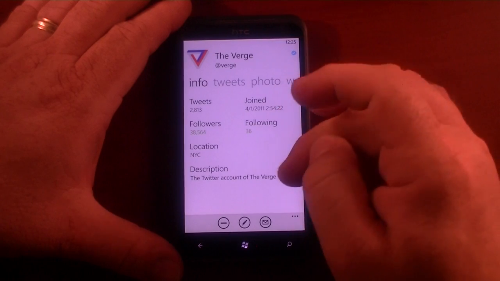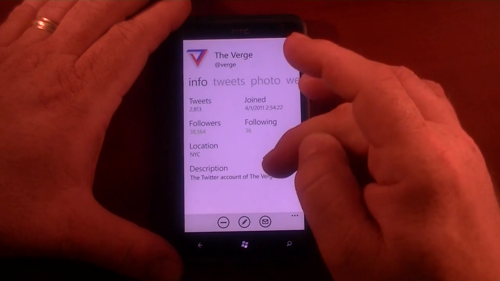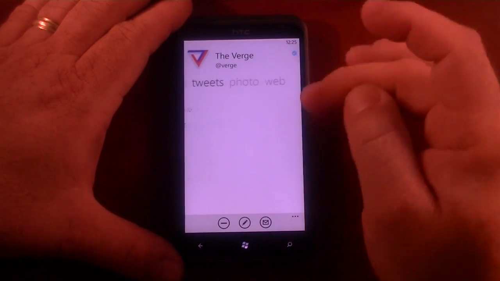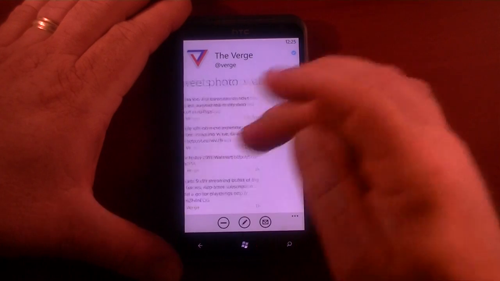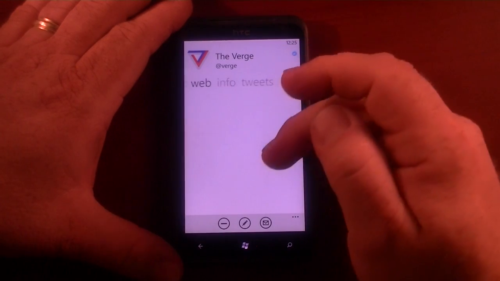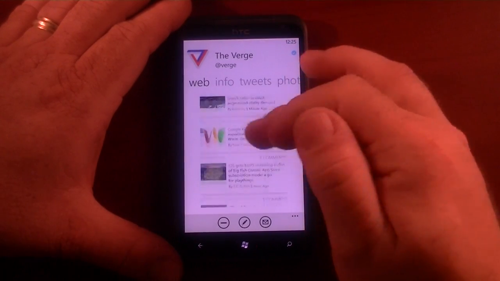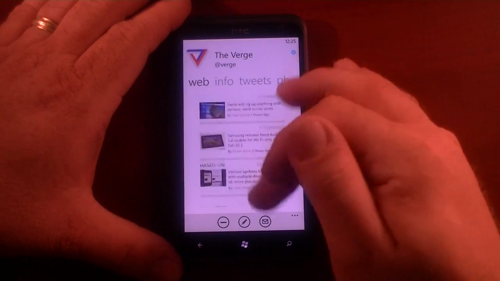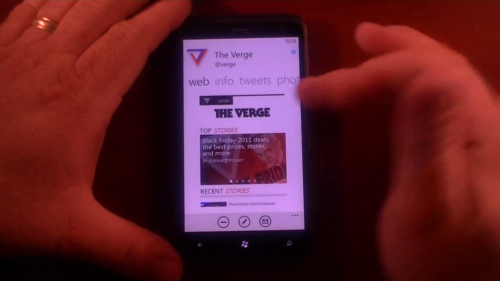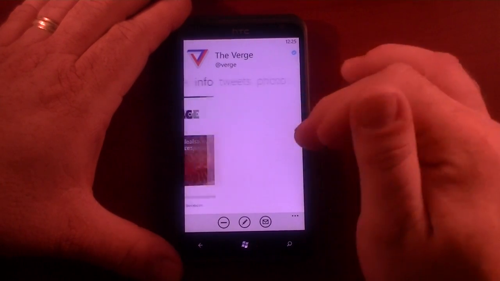That's who they're following, which looks like pretty much basically their writers. And the description of this Twitter account for The Verge. You can actually go over here, look at their timeline. You can see photos, you can see their web, and you actually see a full version of their website. Well, this is actually their mobile version, which is kind of hard to get off of.